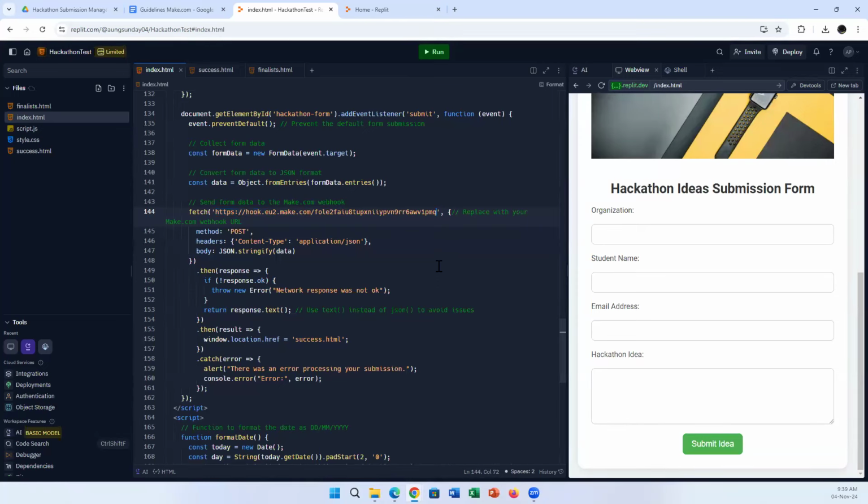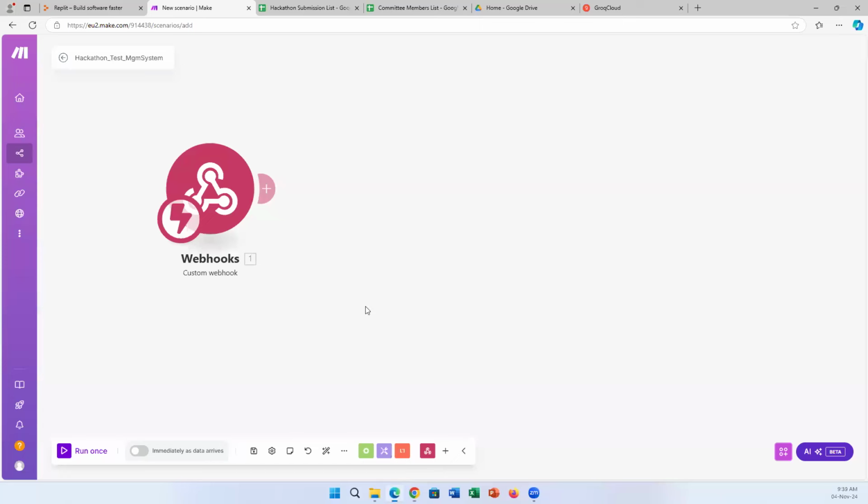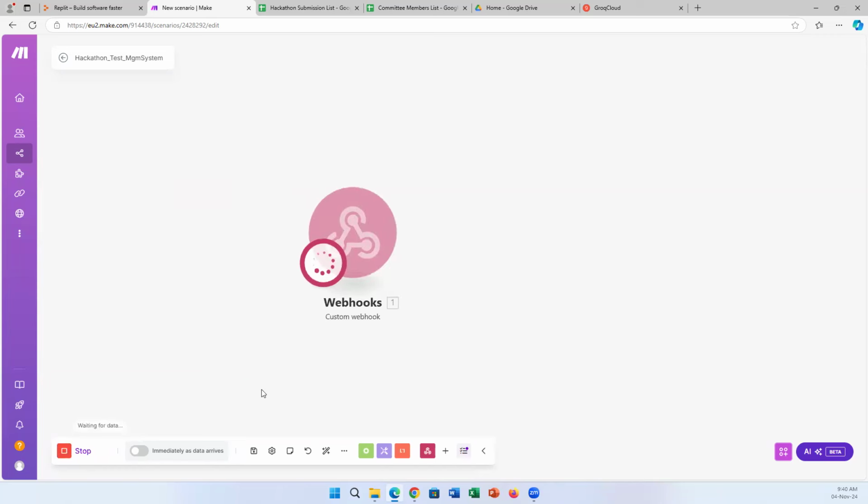Then that's it. That's simple, right? So the thing here is I need to save the scenario. Make sure every time you make changes, you try to save it. What I want to check is whether the HTML page can transmit the data to this webhook, right? So to make sure, I just want to execute it.